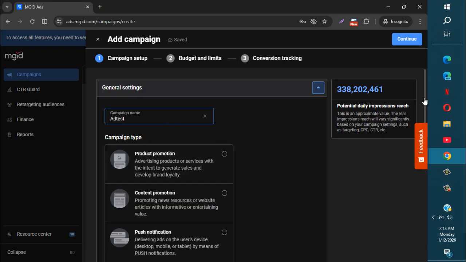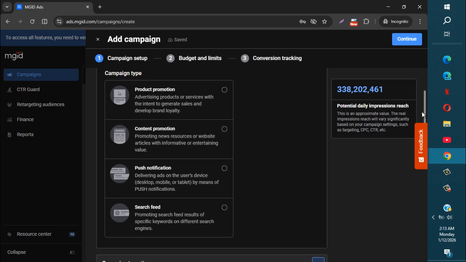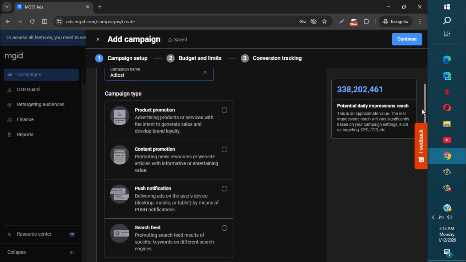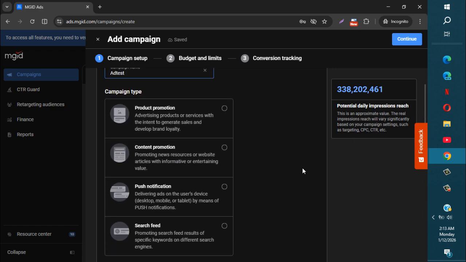Then you pick an objective, a campaign objective. For campaign objective, what we're planning to do here is to promote a product or service. We are not promoting content.